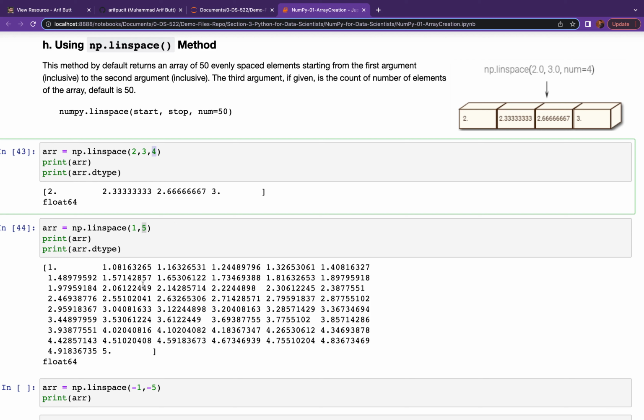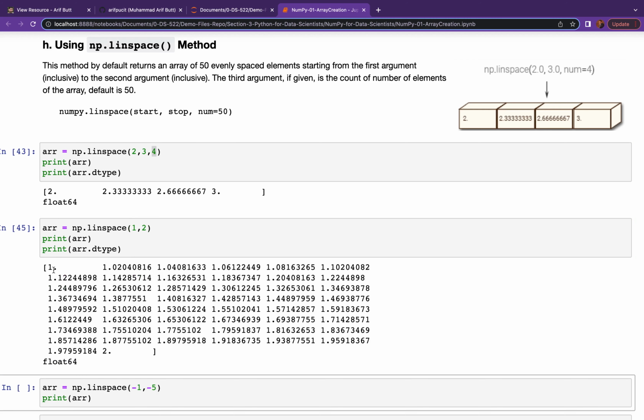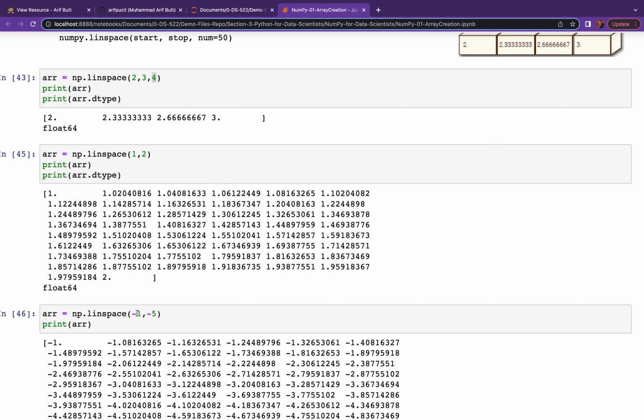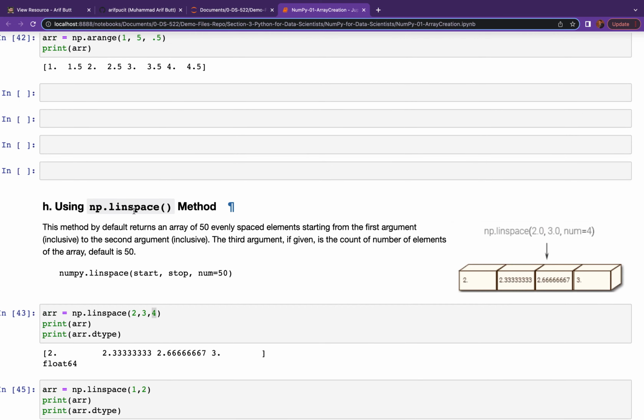But if we omit the third argument, it will generate an array of 50 elements by default, in between 1 and 5. So if I say 1 and 2, it will generate 50 values between 1 and 2. Hope this makes sense. And over here, -1 to -5, this will generate 50 elements between -1 and -5, evenly spaced elements. So that is why it is named linspace.